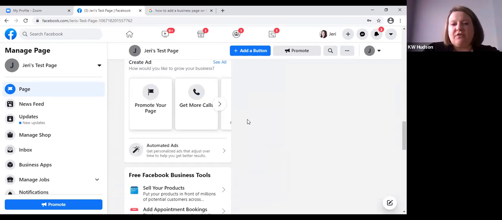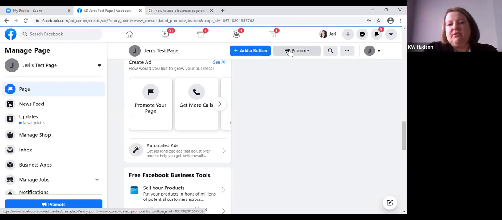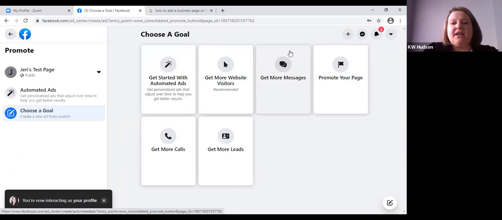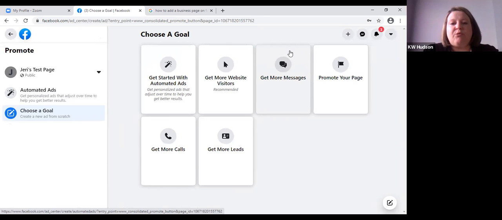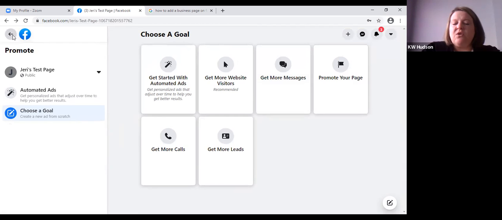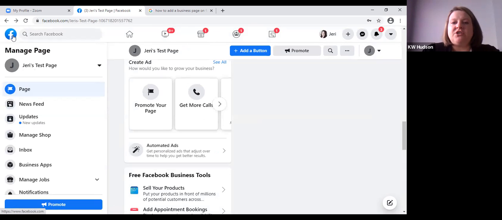So once you have your friends, you now have created your page. So what this promote button does up at the top is you can create ads, you can promote your page, you can get more leads, and you can get more calls. We're going to go into this in deeper detail in the second class, because this could take up the whole hour just going over what this is. So now you've created your business page. It's really super easy to link it on Facebook.